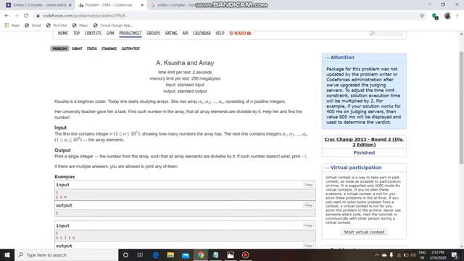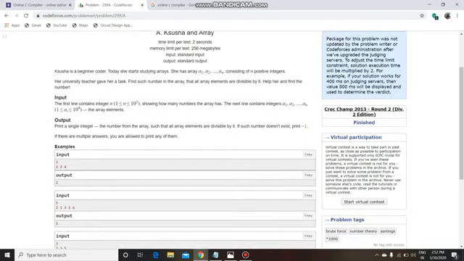As a beginner coder, today she starts studying arrays. She has an array A1, A2, and so on up to AN, consisting of n positive integers. Her university teacher gave her a task: find such a number in the array that all elements are divisible by it. So we have to find an element in the array.